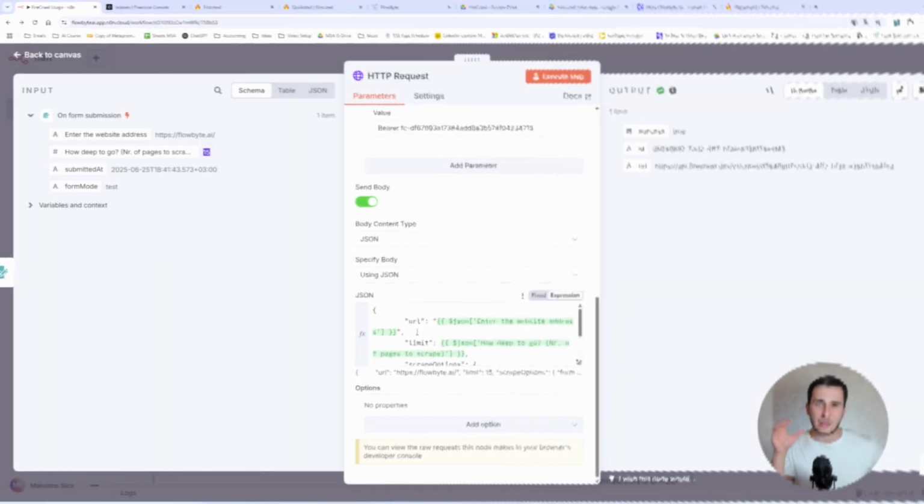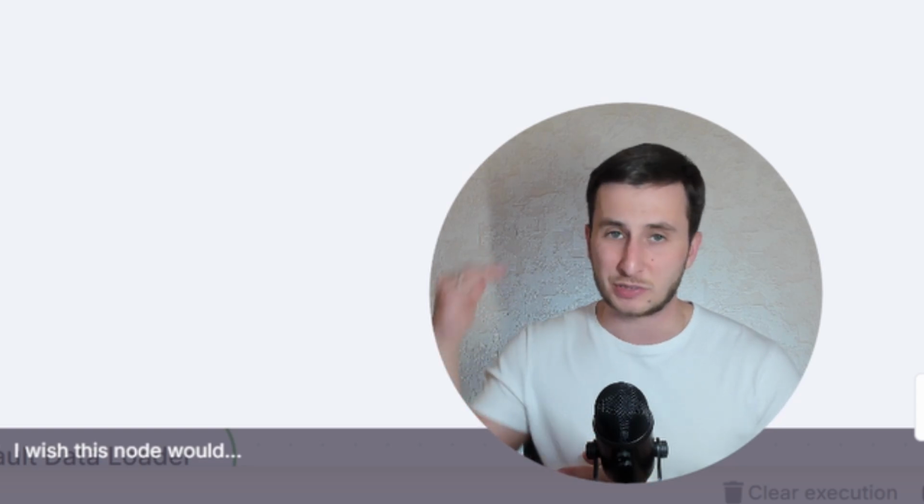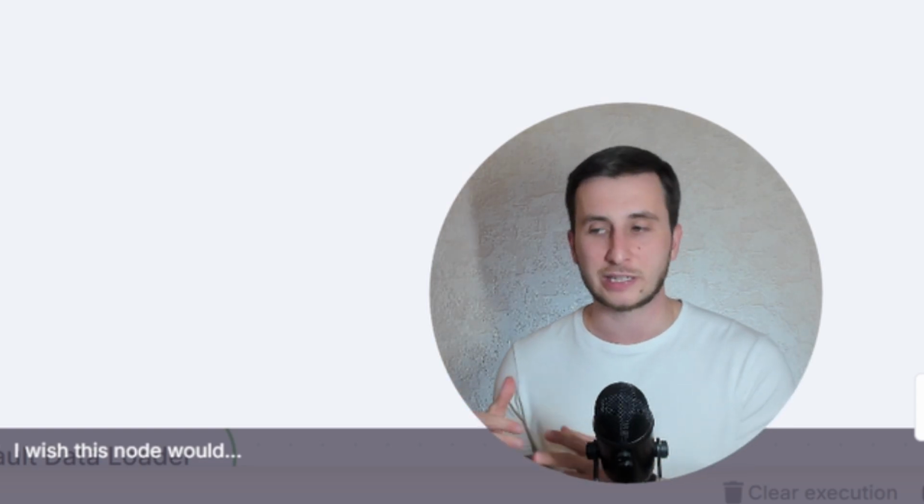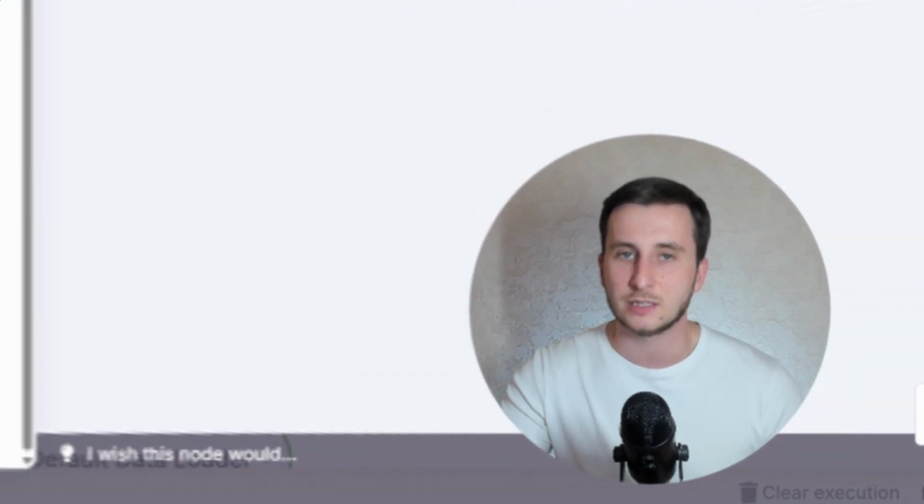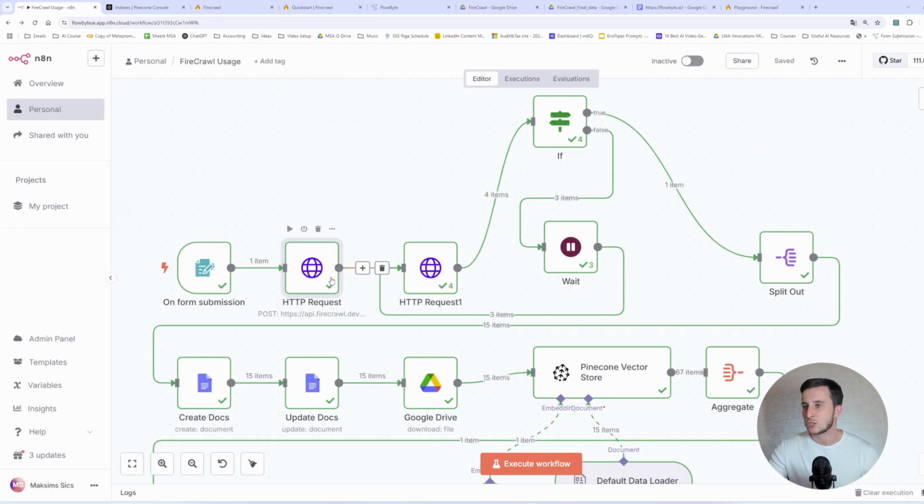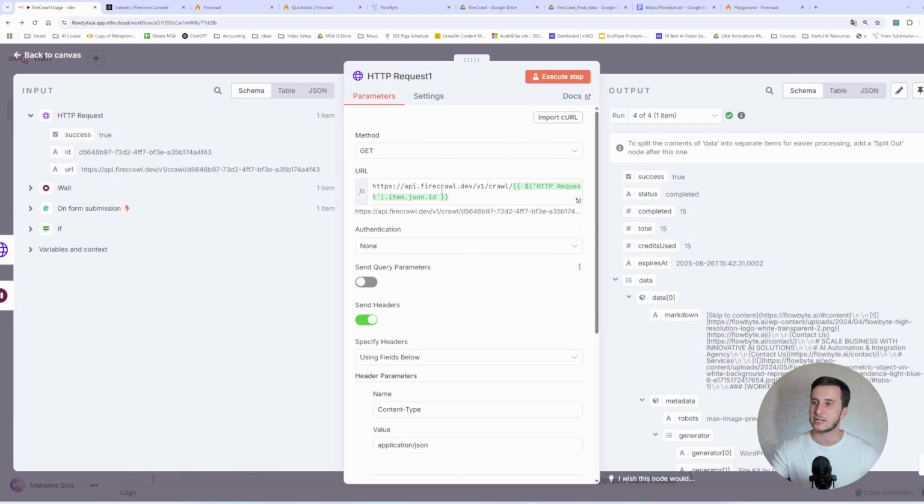Actually, you don't have control over which pages it is going to scrape. It's just going to go and scrape the first 15 pages it finds. But I think 15 is in most cases going to be enough to scrape the main data that you actually need. So the first thing is scraping the data, and the second one is checking the status.